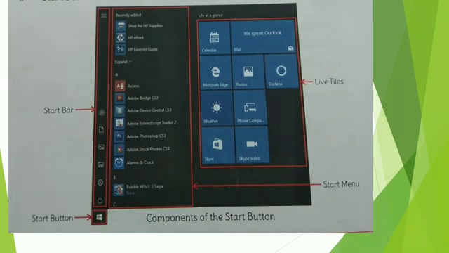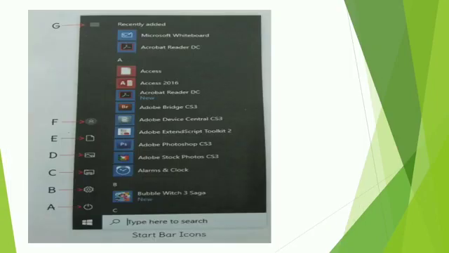Do you know, students, that the Start button consists of three components? First is the Start Bar, second is the Start Menu, and the third is Live Tiles. Icons on the Start Bar.